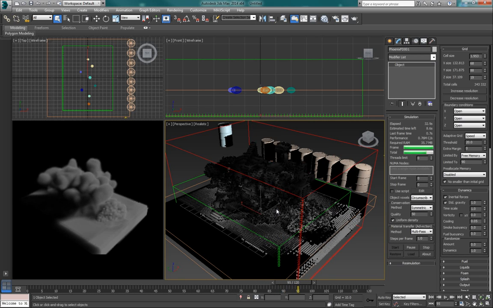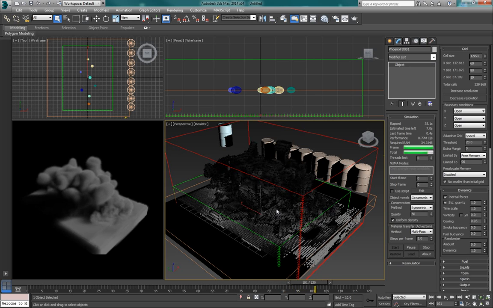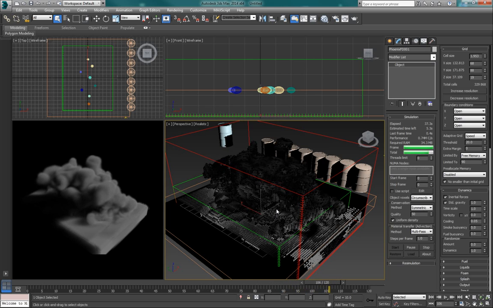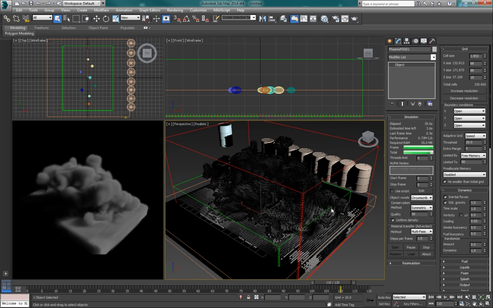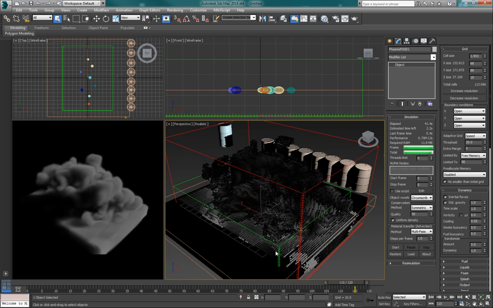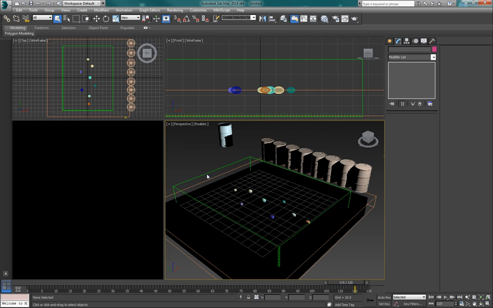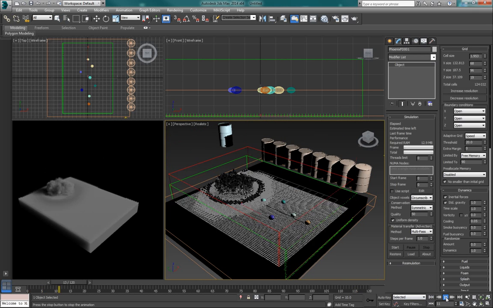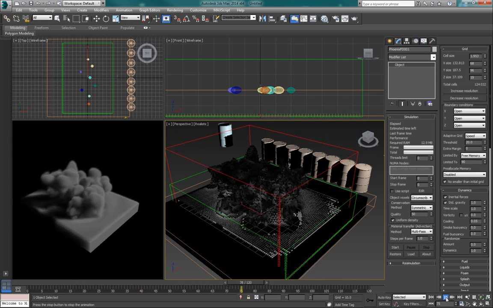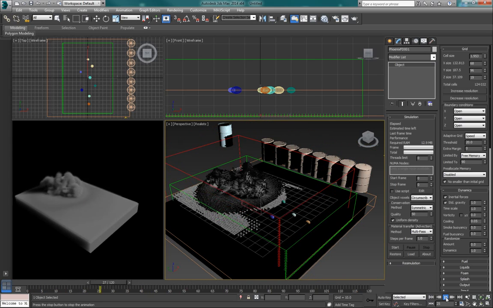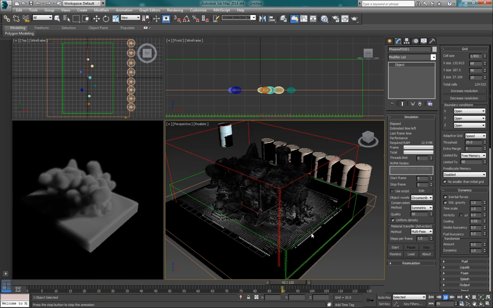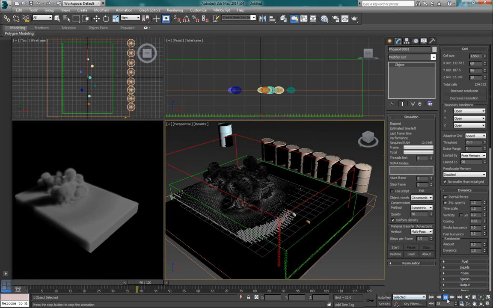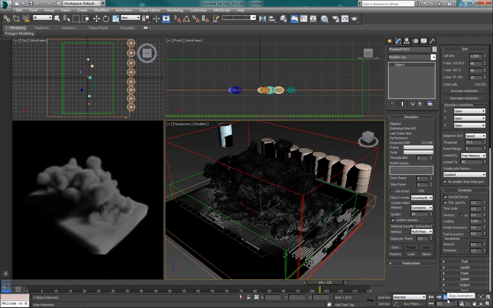Alright, and here's our final explosion. I think I should make the grid even wider on this side. Okay, so let's just preview the animation again, and to me it looks okay. I think that's the correct timing of the sequence of the explosions.